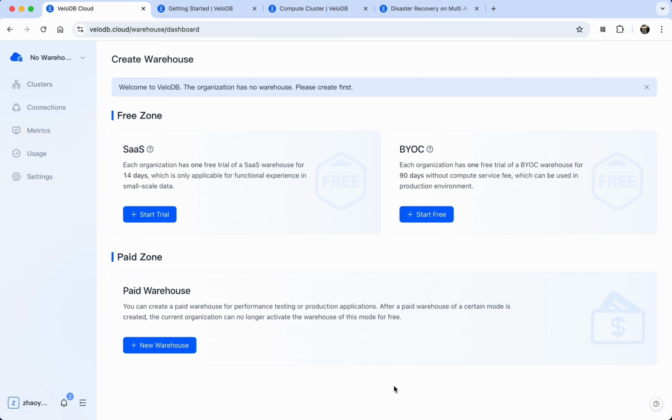data warehouse by themselves. For BIOC deployment, it allows you to directly deploy warehouses in your own VPC, while data is also stored in your own cloud storage like S3. This option is more suitable for customers with strict data security compliance.